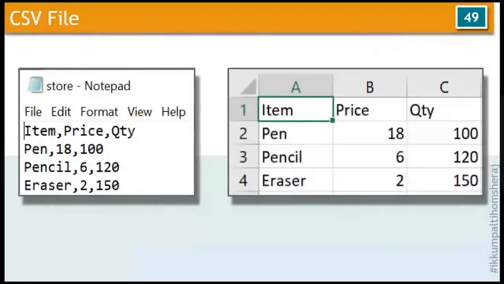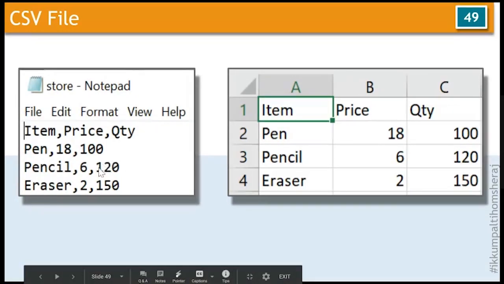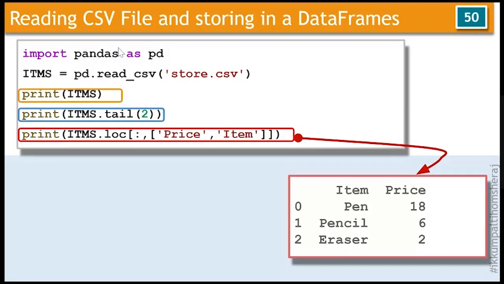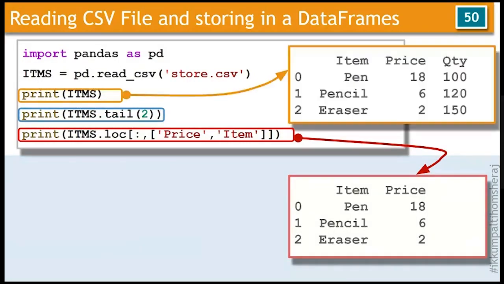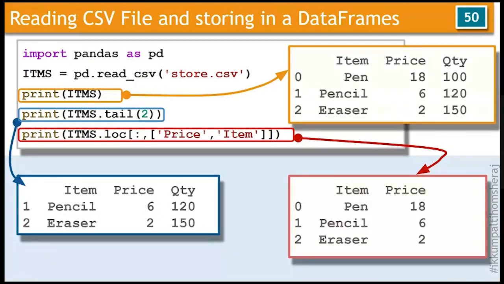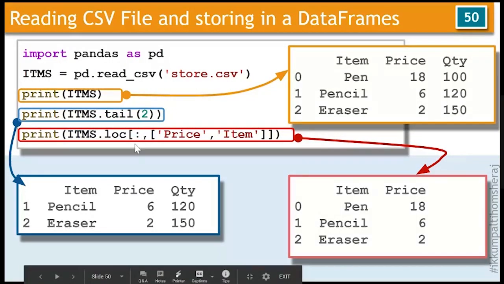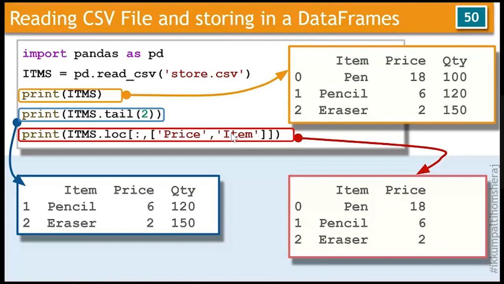Next, let's look at this CSV file. This is a CSV file which we'd like to load in our Python program and make a data frame out of it. So let's assume that store.csv is a CSV file. You can see here the view of it in the Notepad as well as in the Google Sheet. So to read CSV, we can simply write pd.read_csv, and this will be read in ITMS. And if I display ITMS directly, it is going to be displayed like this. And if I say tail(2), it is going to be displayed like this. And if I say ITMS.loc colon, meaning all rows, price and item to be displayed only, it is going to be displayed like this.